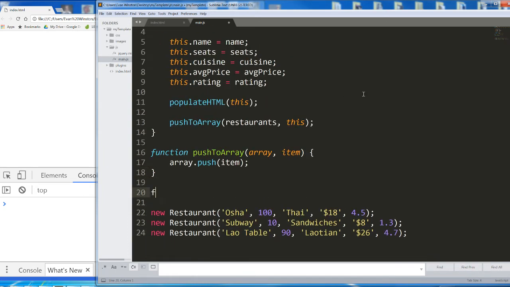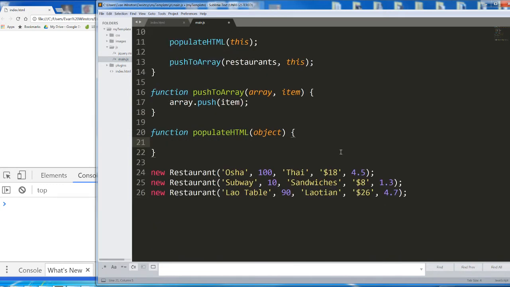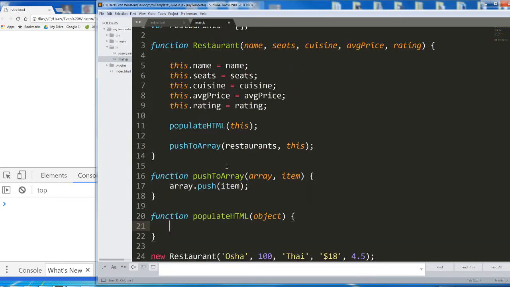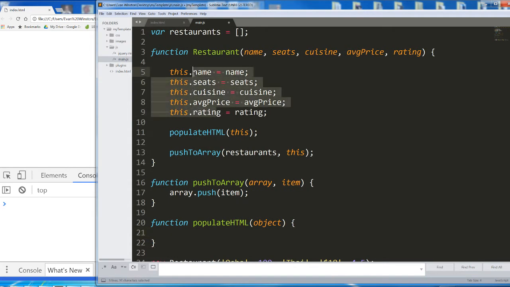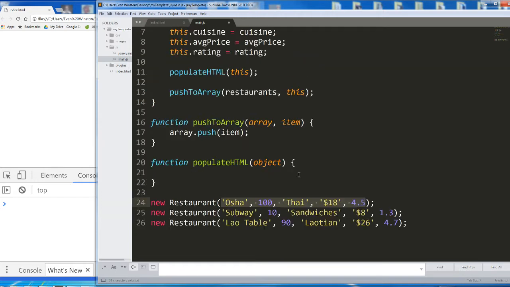So let's come down here and just get ourselves set up with function populateHtml, and it's going to take some object. And what do I want to do here? I want to take all of the properties of this object, all of the properties of this OSHA object, and somehow represent them in my HTML. So let's go ahead and do that. First thing I'm going to need to do is probably create some elements.